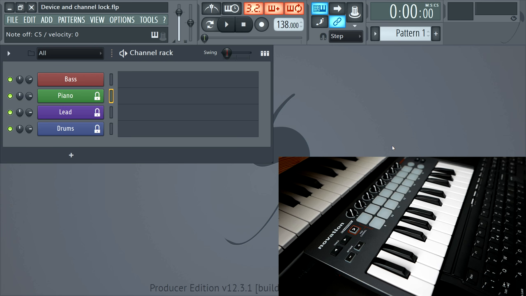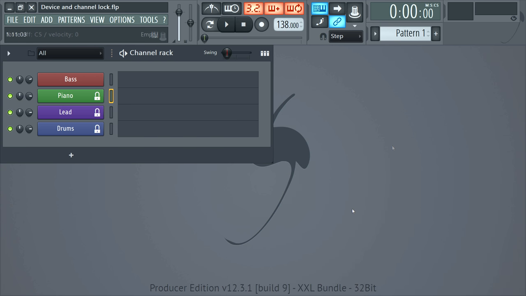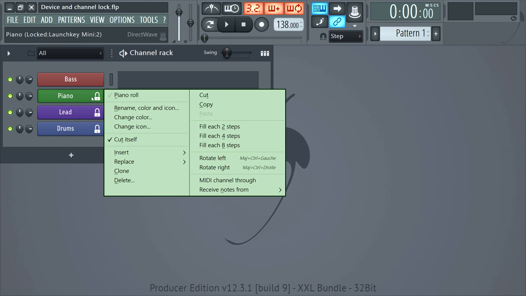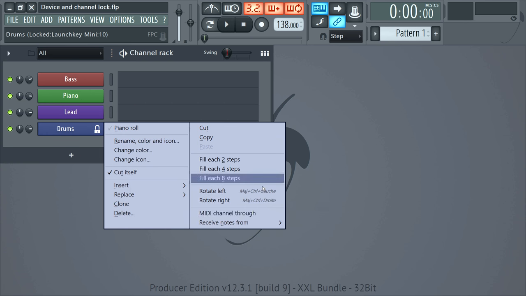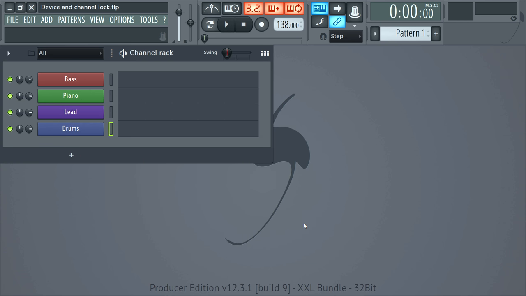If you want to unlock a controller, just right-click the channel and go back to Receive Notes From and choose Unlock. As most controller keyboards have some way of changing their MIDI channel, you can use this to swap between instruments on the fly. This is great for loop recording with a controller that's not natively supported by FL Studio.